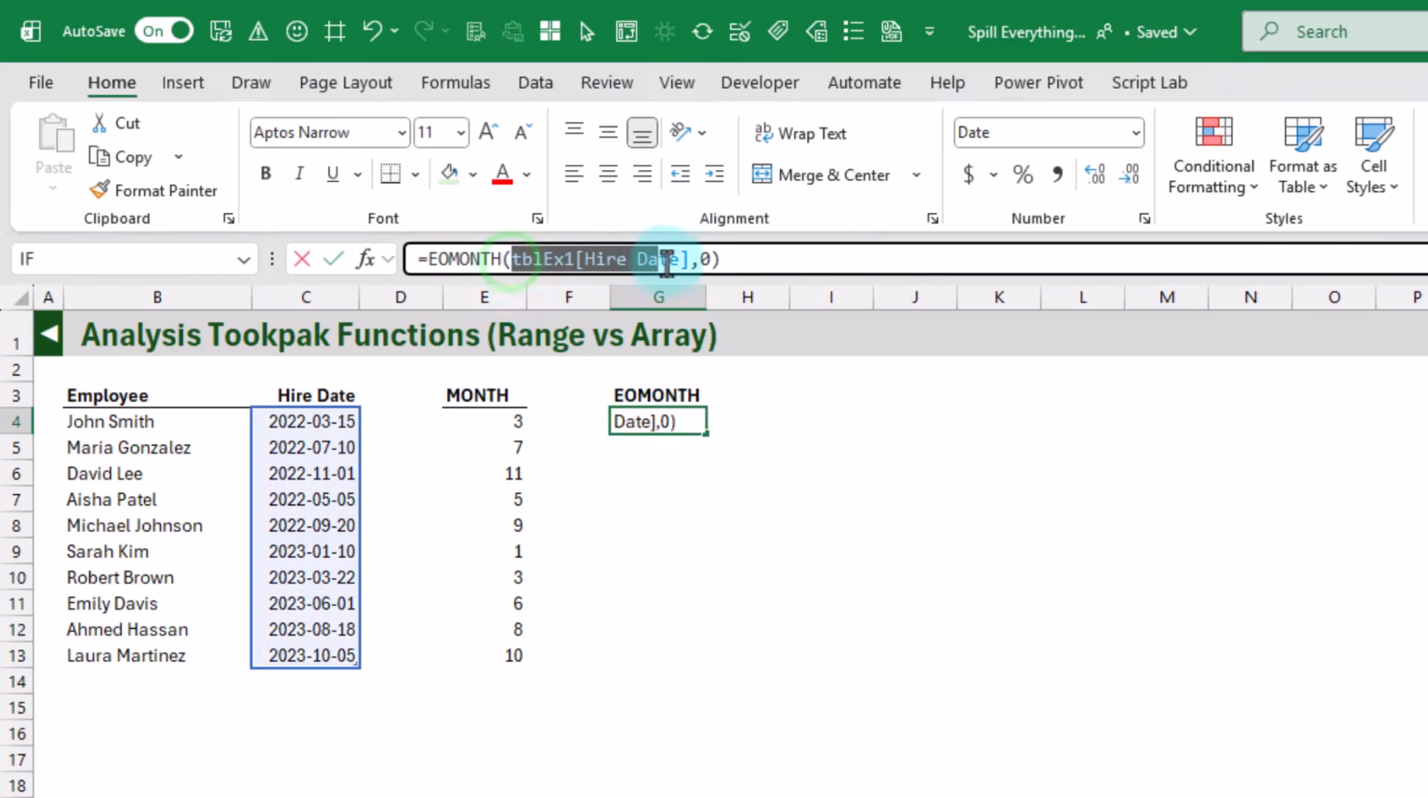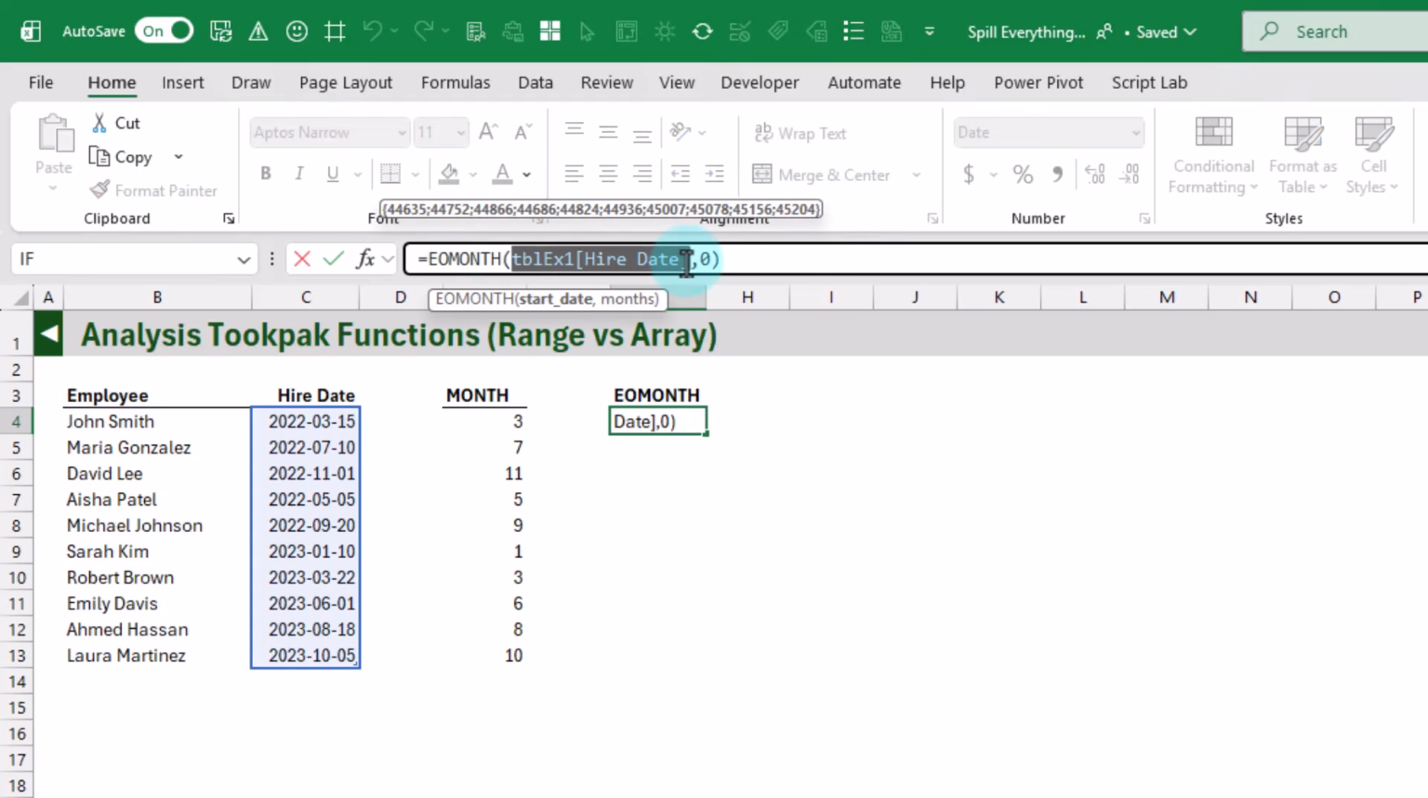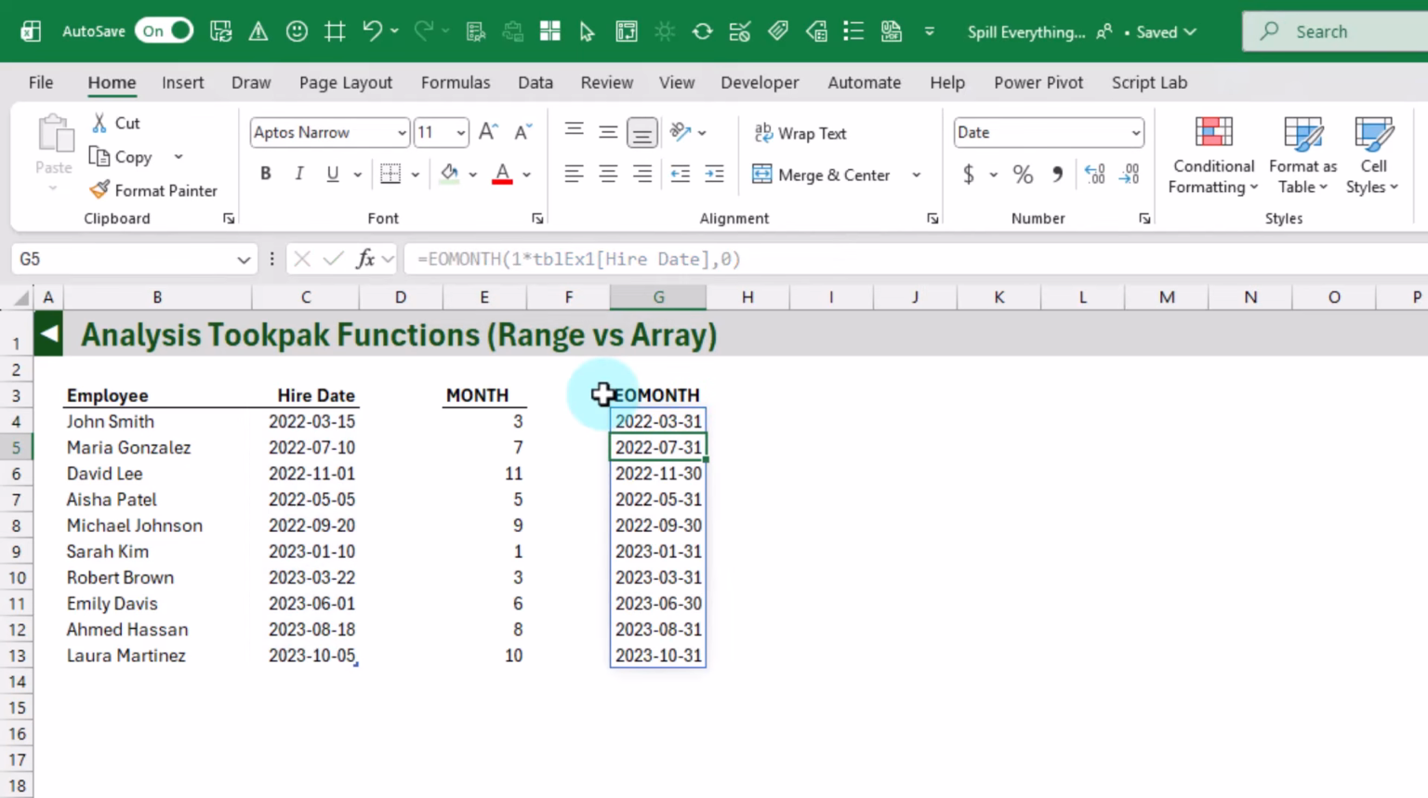And that's because of this range of values. Now, if we convert this into an array of values, so we can easily do that to any range by performing some calculation on it. And so 1 times this range is just going to give me only the values, so an array. And now because we're using an array of values instead of a range, then our end of month function is going to spill those results. And this is going to be the case for any of our analysis toolpack functions.